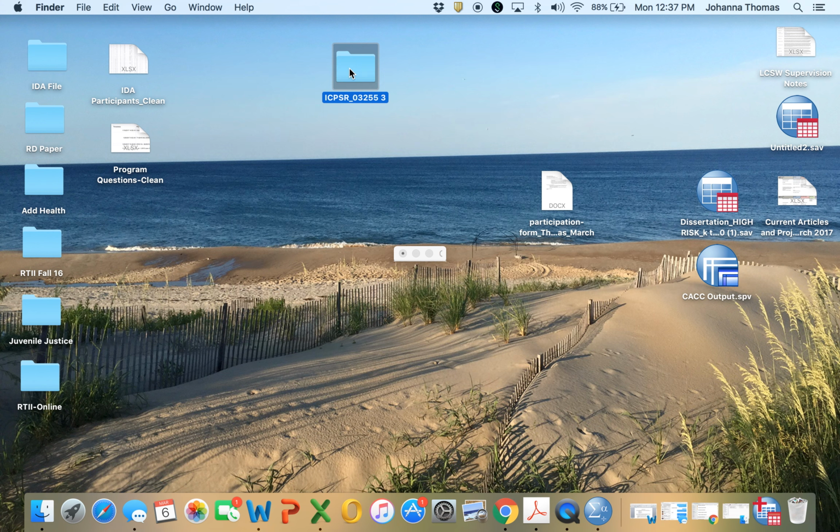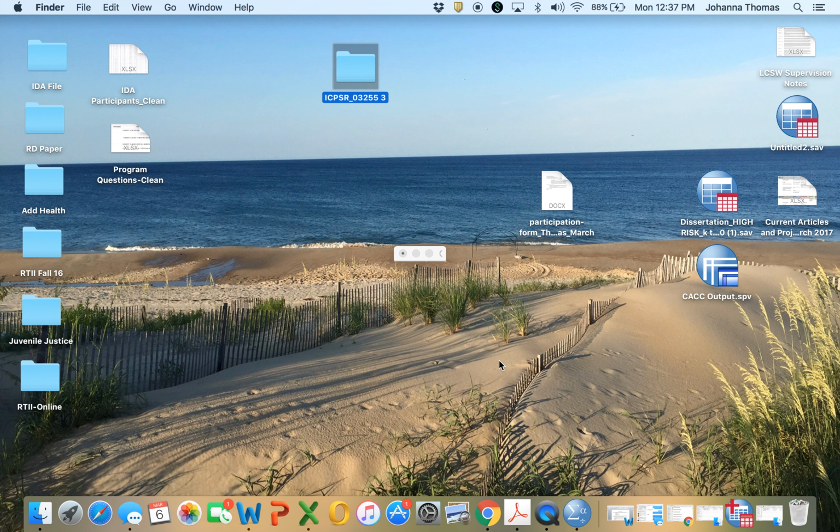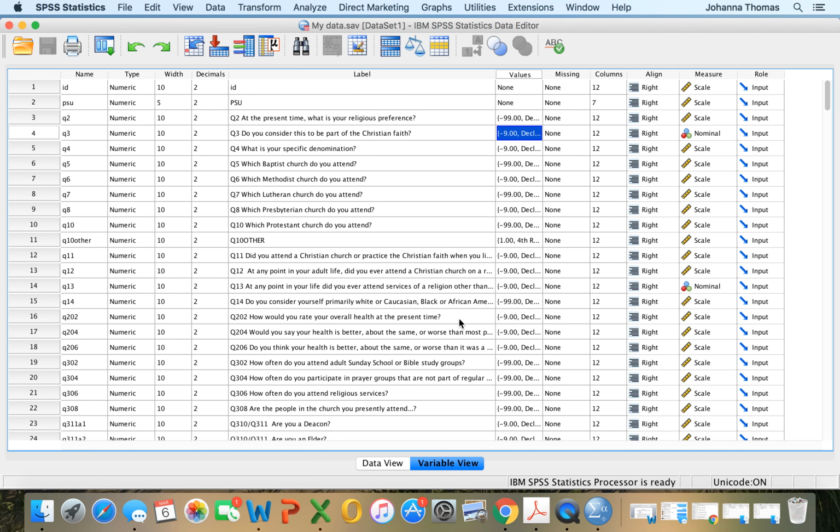So now it's saved in here, and it's saved as my data. So you can actually click on it and SPSS will open it, instead of this way where it took all those steps to get that portable file to open. So that is how you open and use SPSS.